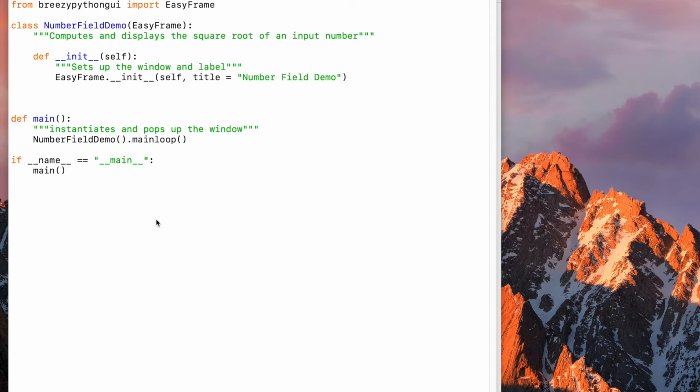In the last tutorial, we looked at adding text to our window, but what about adding numbers, especially numbers that we want to use with a calculation? Well, the Breezy Python GUI module allows two types of data fields for numbers, an integer field and a float field. So let's see how that works, creating a project that accepts an integer and then displays the square root.